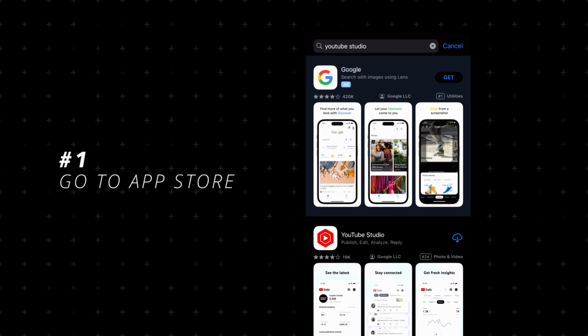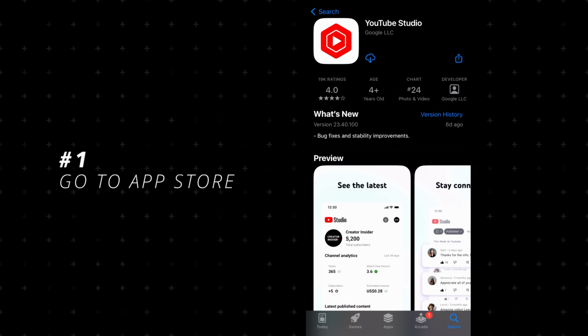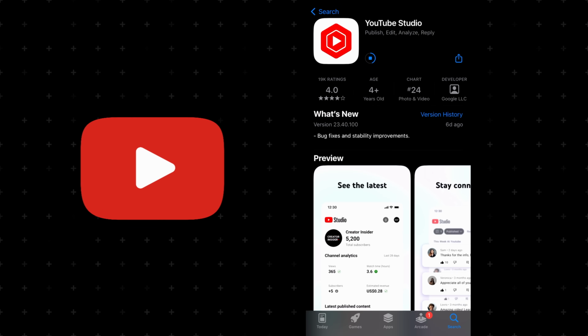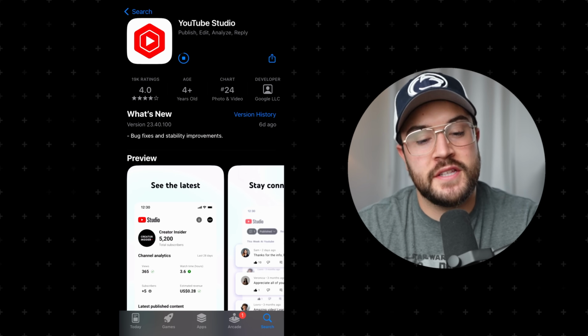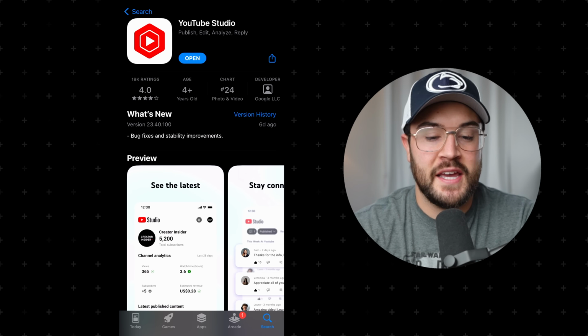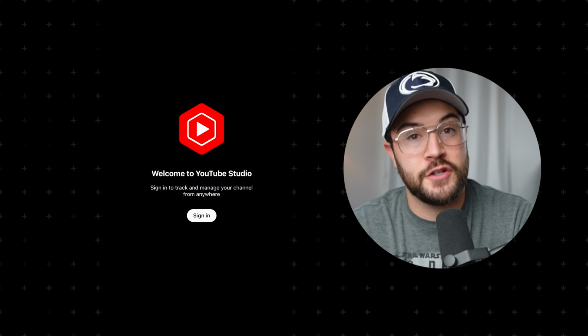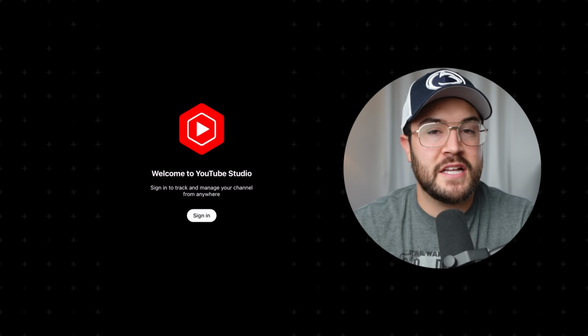First things first, you need to go to the App Store and actually download the YouTube Studio app. This is separate than the YouTube app that you have on your phone or your tablet. And when you download it, it's gonna look something like this. And when you open this up, you're gonna need to sign into your YouTube channel account. That way it has all the analytics.